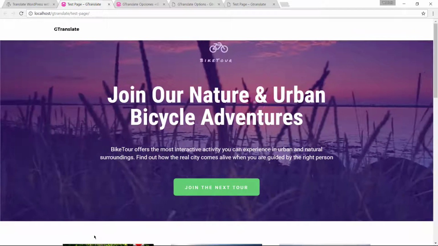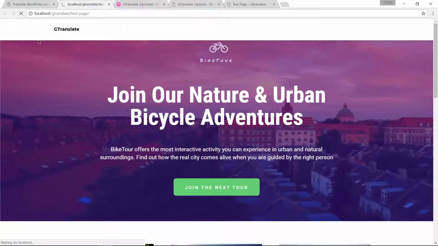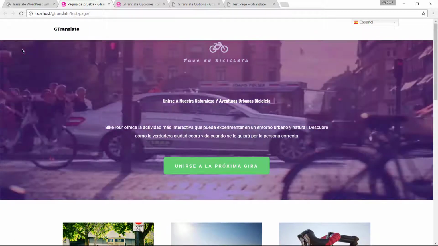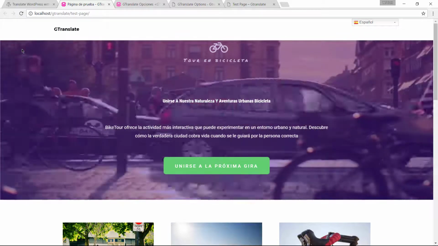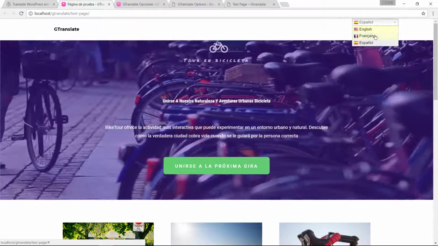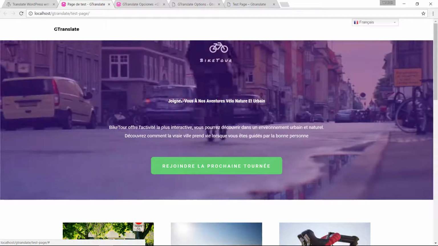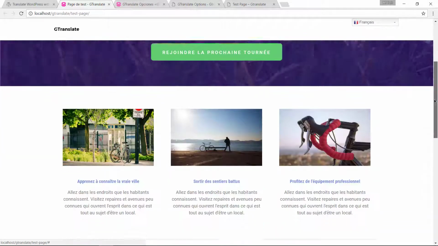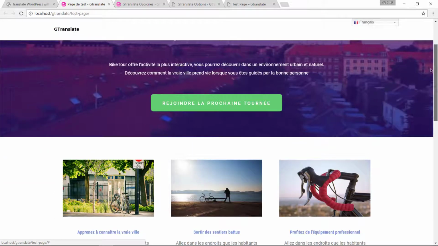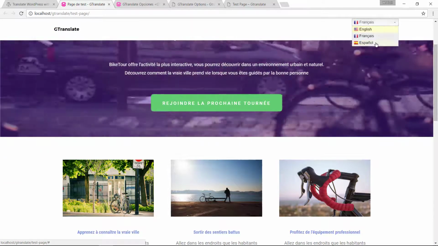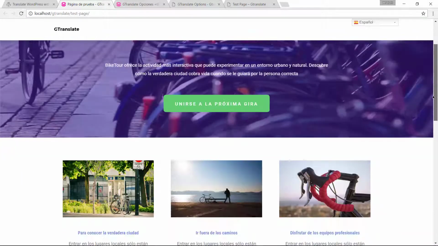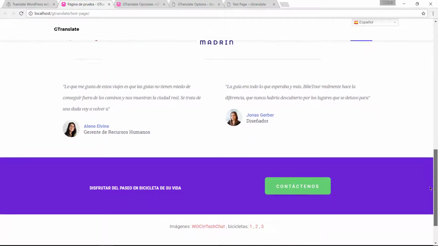Now, let me refresh my page. And as you can see, I have the language switcher on the top right corner of the page here. Let's switch to our French page. As you can see, all the textual elements on the page are translated to French. And if I switch to my Spanish page, all the textual elements on the page are translated to Spanish.